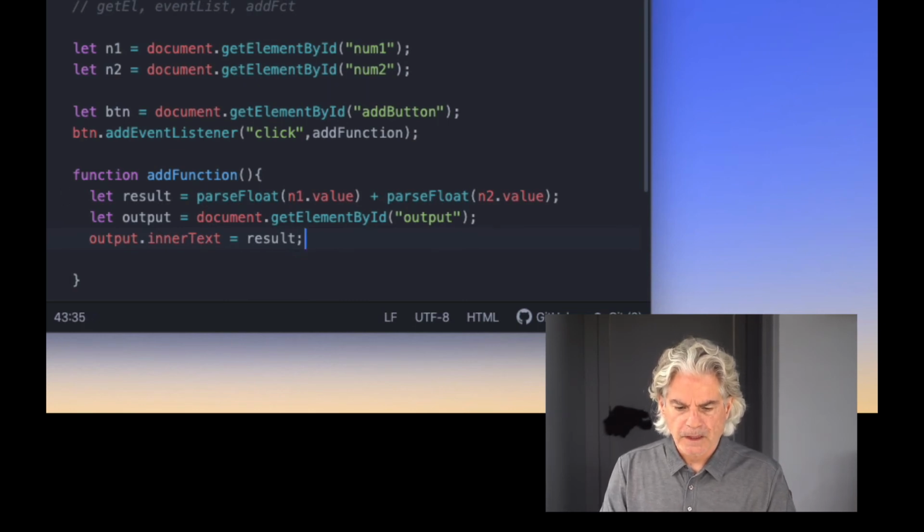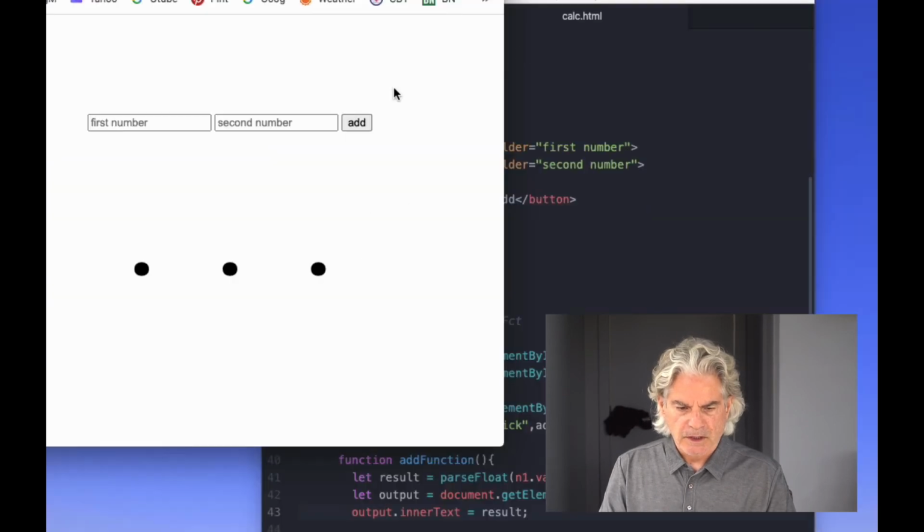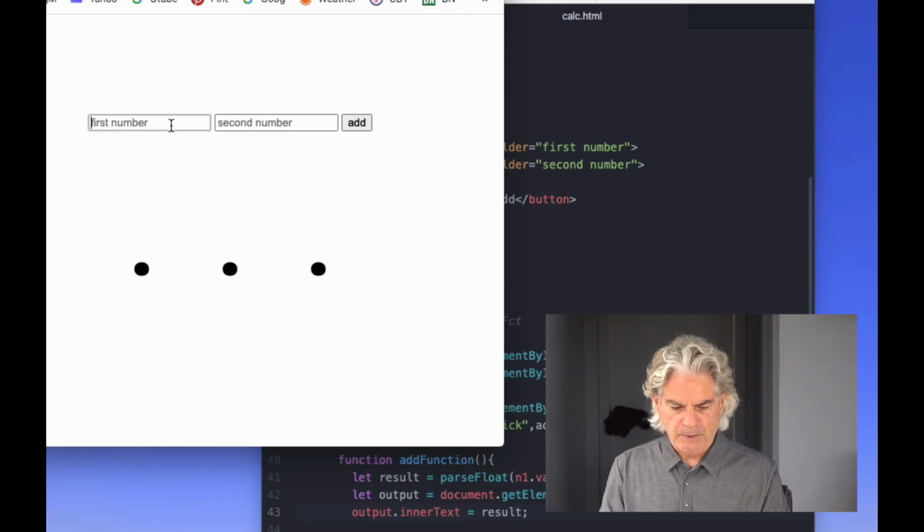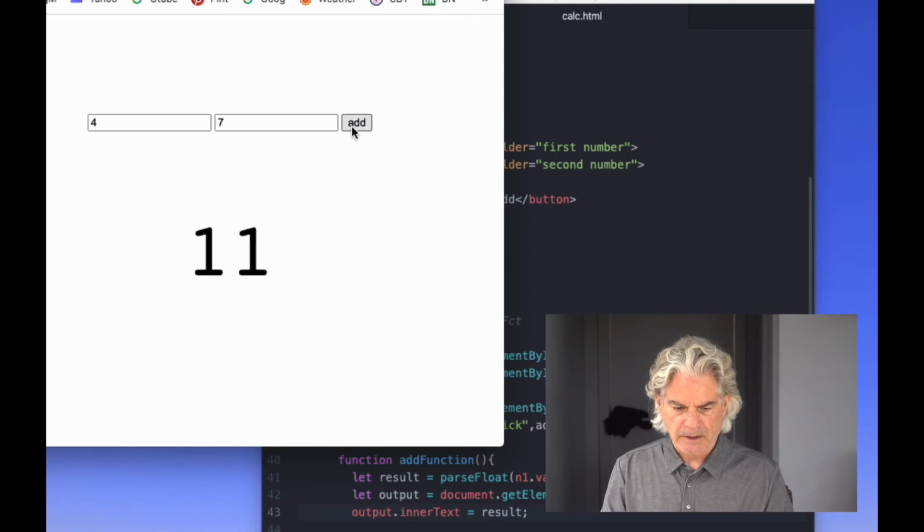So save that, and we're going to call this new file here. And as you can see, it is exactly like our old file up here. Okay, see if it works. Let's put 4 in there, and let's put 7 in there. Add, 11. Very cool. So that's not a very robust calculator, but here's the cool thing.